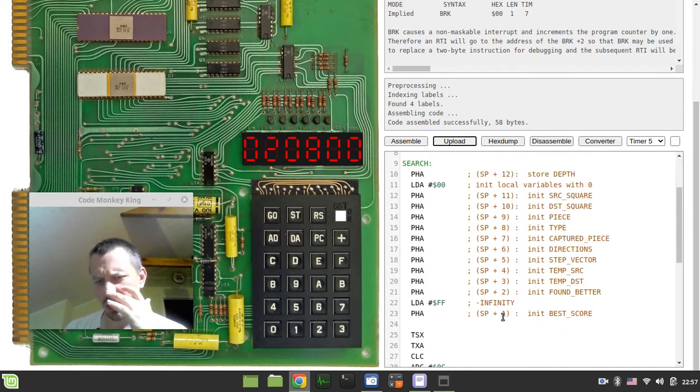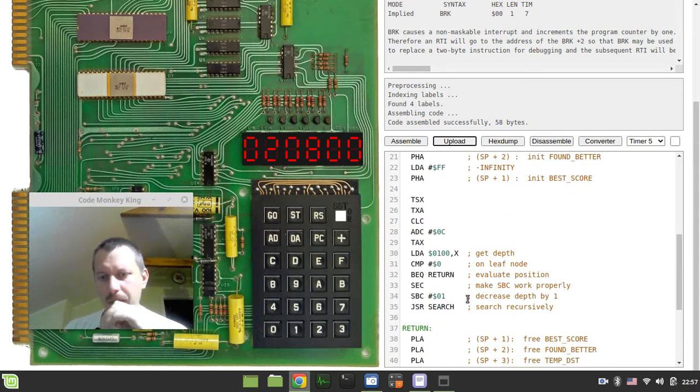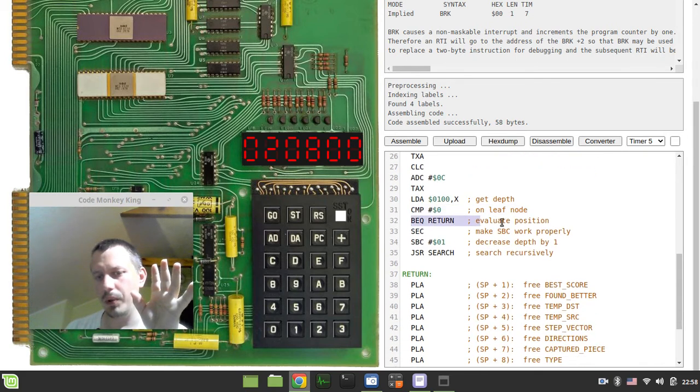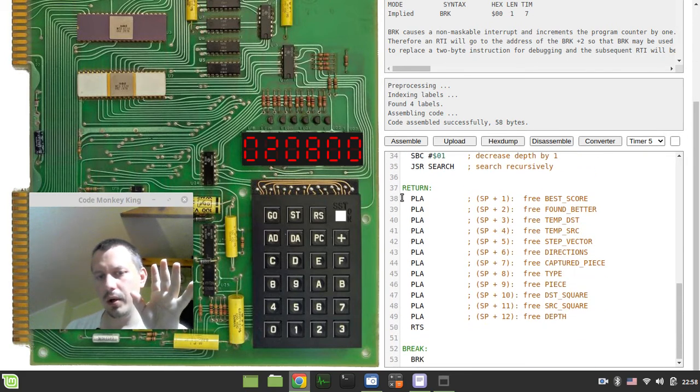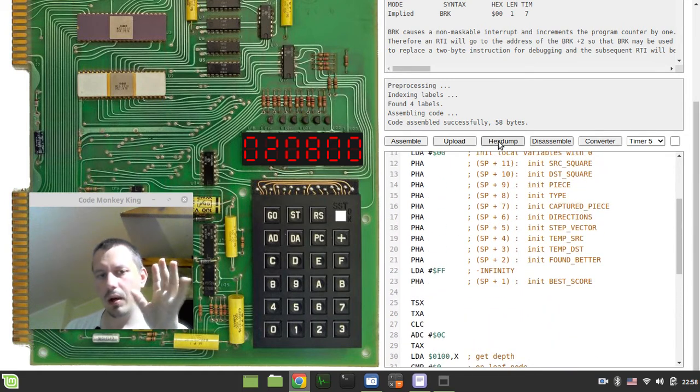Before showing the hex dump, let me just quickly show what it does. Again, we're not touching the local variables for now. So search, then without much explanation for now, we're just decreasing the depth by 1, and then search again. And we do this until depth is equal to 0. Once the depth is equal to 0, we're branching to return. Then we pull back all the local variables, and then we return.